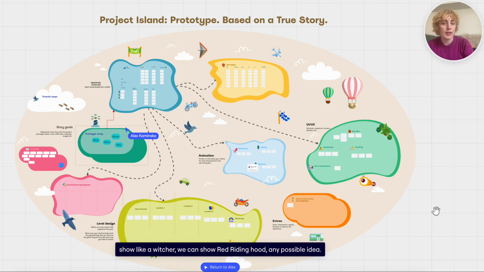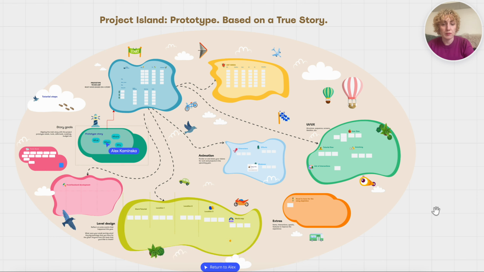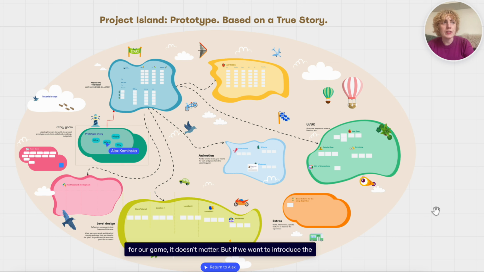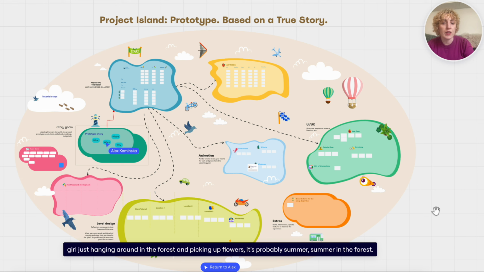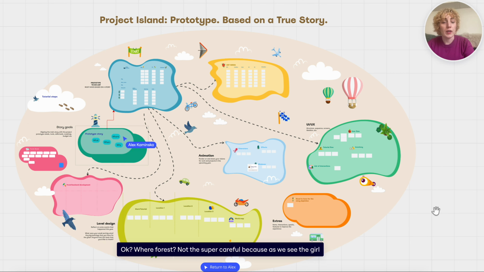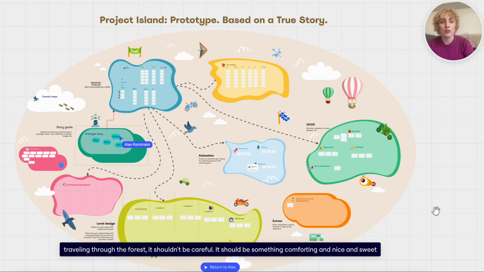For instance, we can show the Witcher, we can show Red Riding Hood, any possible idea. Let's imagine that we have the Red Riding Hood story. What is happening here? A girl traveling alone through the forest. When is it happening? For our game, it doesn't matter, but if we want to introduce the girl just hanging around in the forest and picking up flowers, it's probably summer. So, summer in the forest. Okay, where? Forest. Not that scary, because as we see the girl traveling through the forest, it should be comforting and nice and sweet.